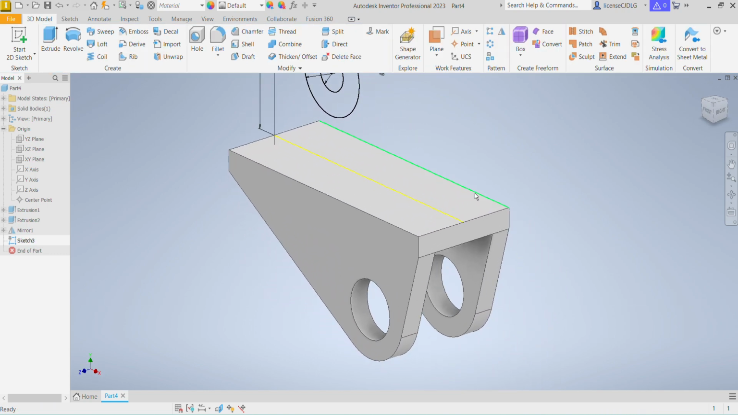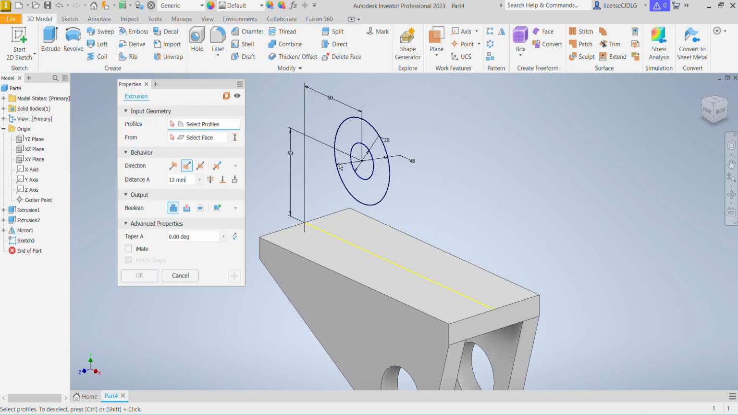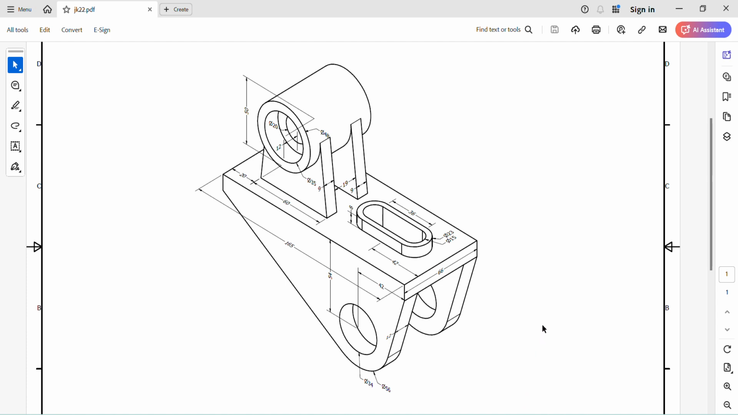So finish sketch, extrude, select this face, mid plane. The length is, I think it is equal to this base, 66.